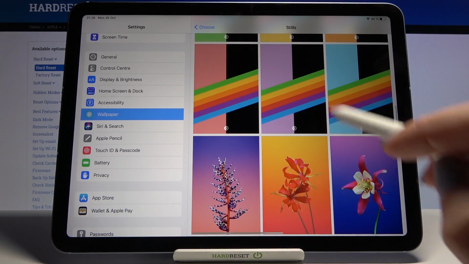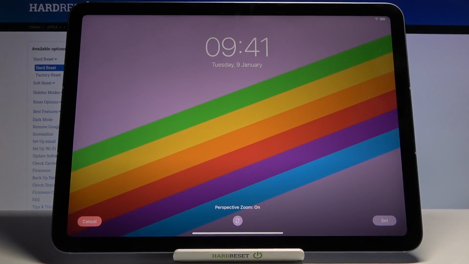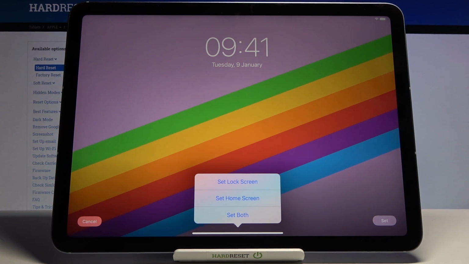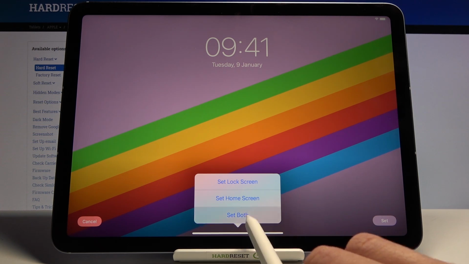Let me choose for example this one, and if you like the perspective just click on set. Finally decide if you want this picture to cover your lock screen only, just your home screen, or both, and I will pick both.